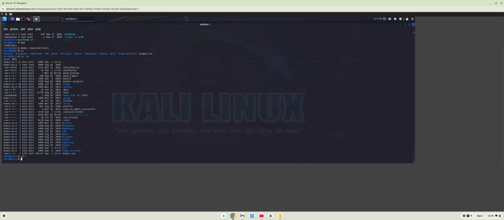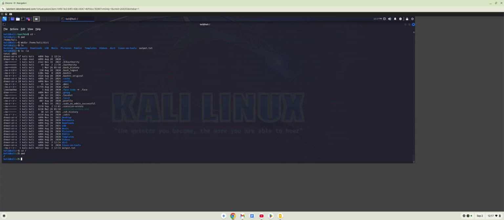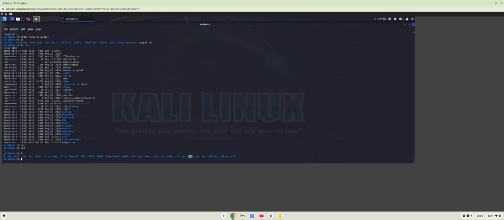In order for us to verify this, we're going to do pwd again. And of course, it shows us that we are indeed in the root directory. Now let's see what's actually in this directory. We're going to do ls again to list the contents. All right, so as you can see, these are all the folders that are in it.